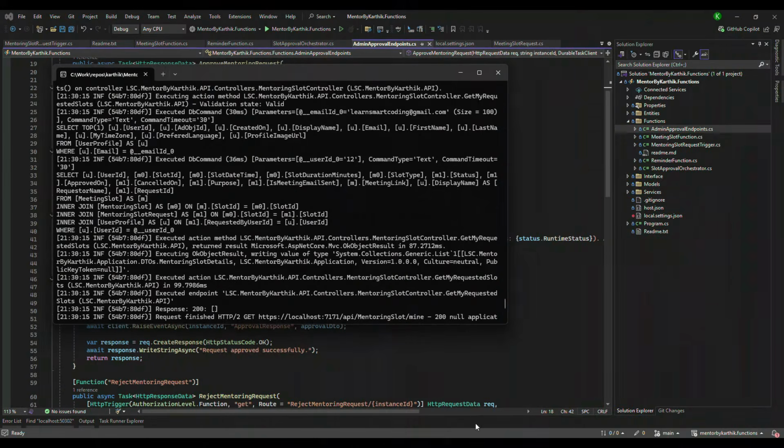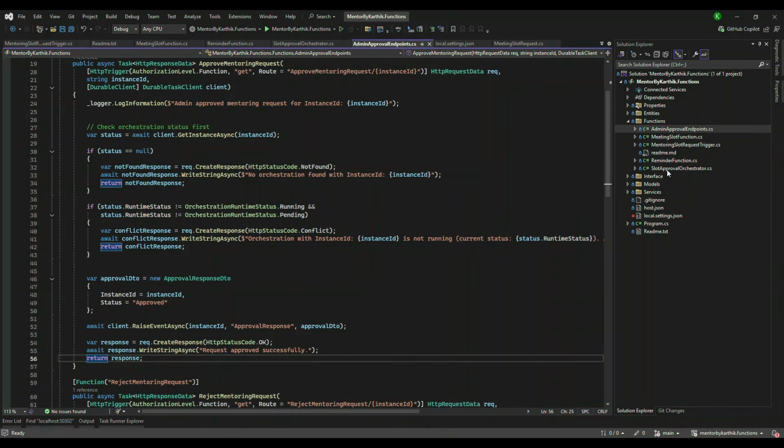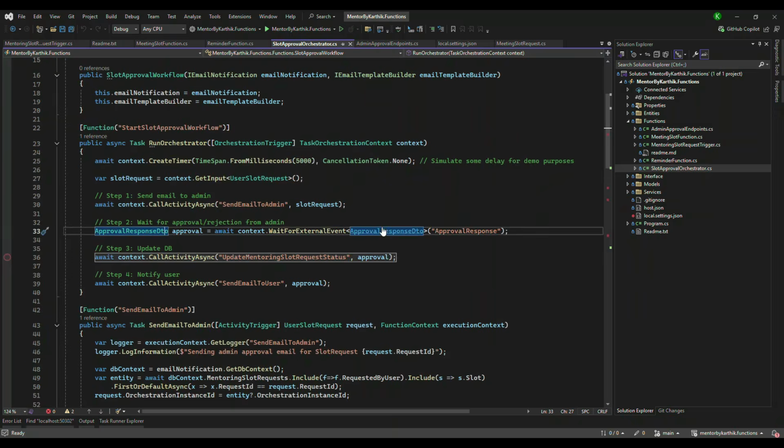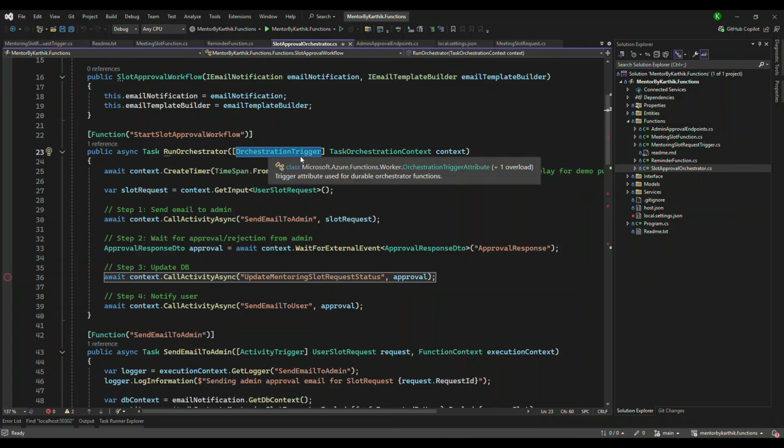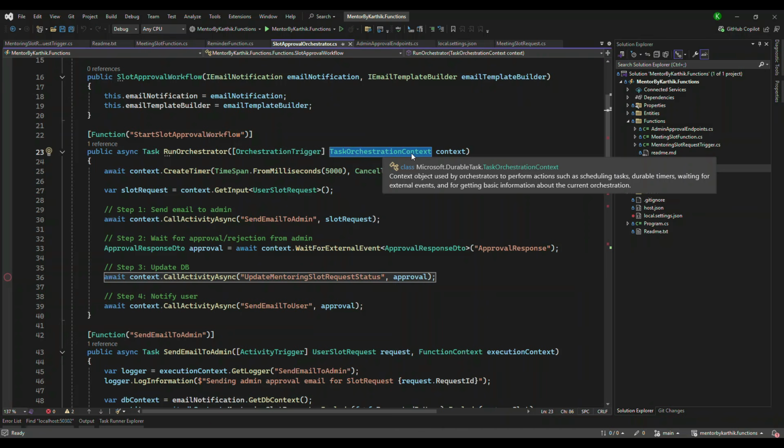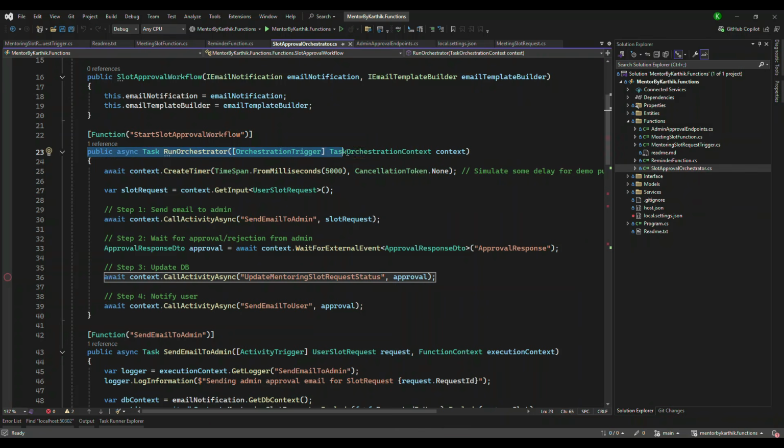Now let's take a look at the code. If you come to this, the very first one is slot approval orchestration. So I'm going to make it a little bit bigger. We start with a function, and in this one it has to be an orchestration trigger. That's very important. This is the trigger. So orchestration trigger, and that accepts a parameter called TaskOrchestrationContext. Okay, so this is the signature of the method.